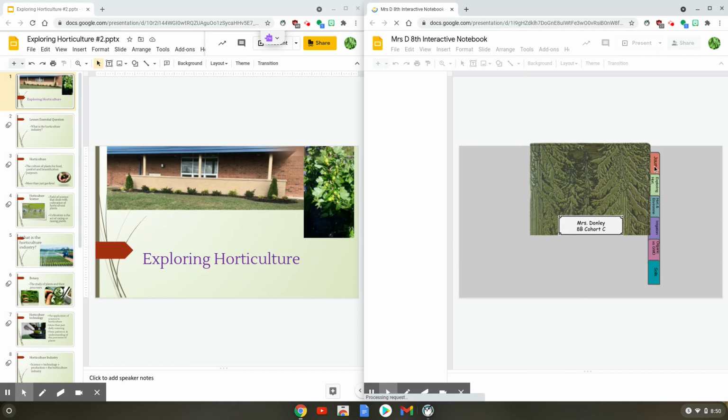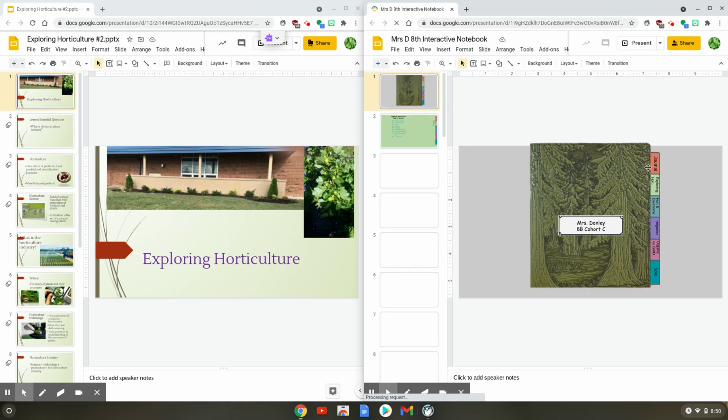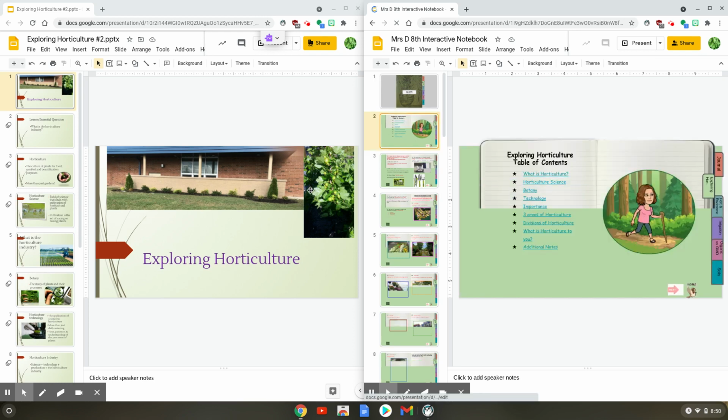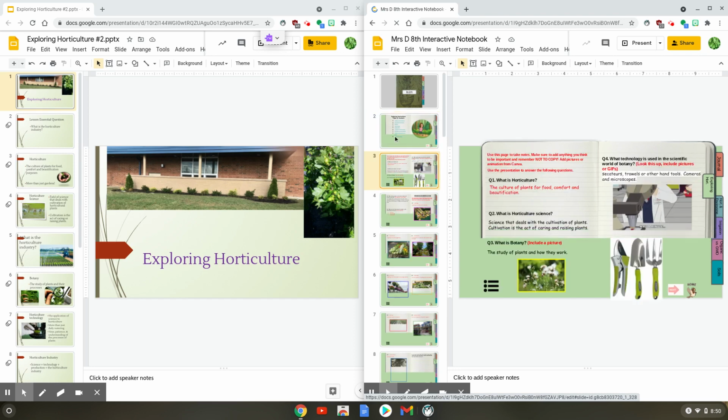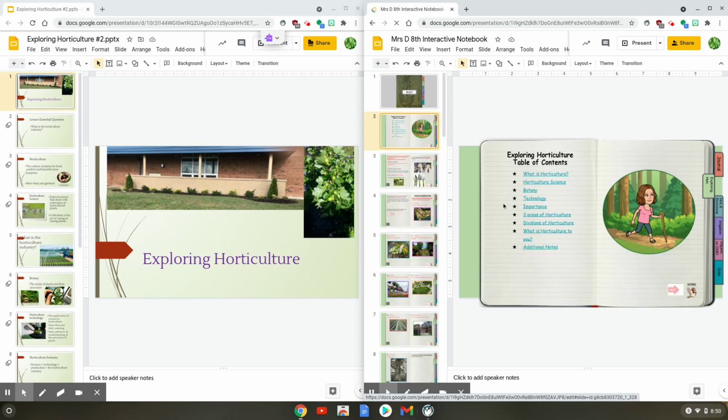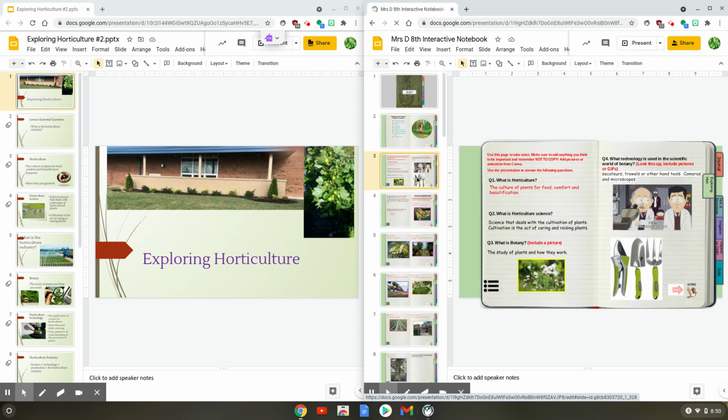Now, all of these tabs work. So you want to go to Exploring Horticulture and jump to slide 2, or you can scroll down. Okay. My computer's a little slow. I apologize. All right, so page 2 is going to give you the table of contents. That way, when you're done filling everything out and you're taking the quiz, if you want to just jump to a specific question or part, you can do that. But we're going to go here.